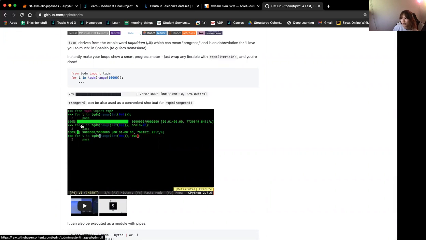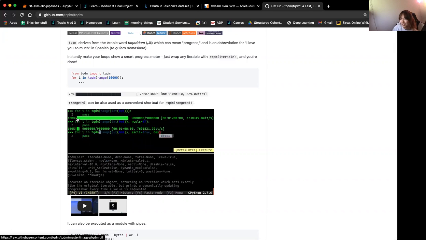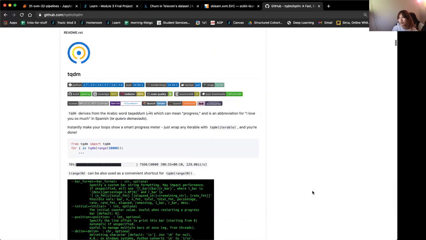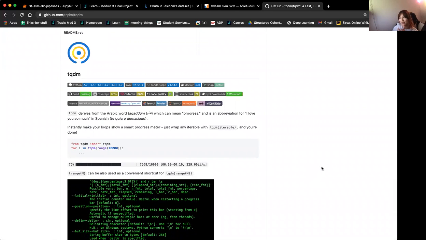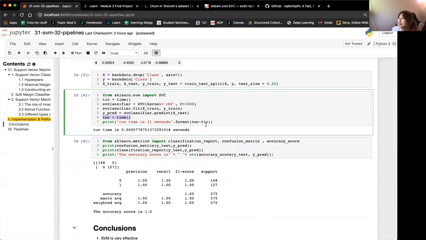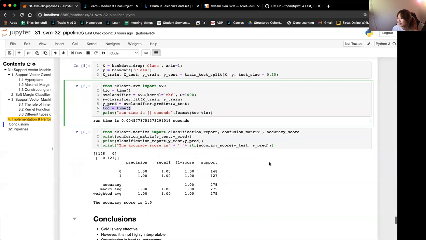If you're doing a for loop here, it'll give you a little progress bar. This is on their command line, but you can also have it work in your Jupyter notebook. I'll link this to you all. It's pretty easy to follow. And if you search on Medium, there are a bunch of articles that explain how to use it. All right, I'll link that all to you later.